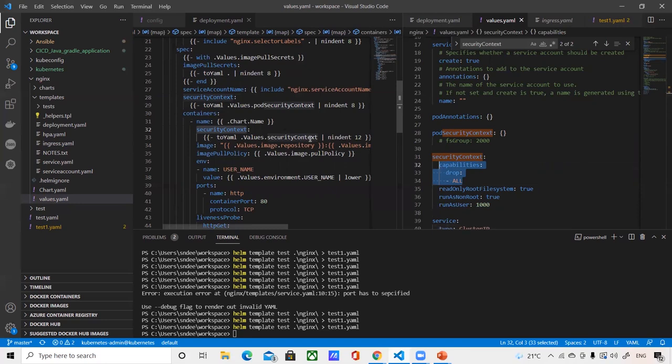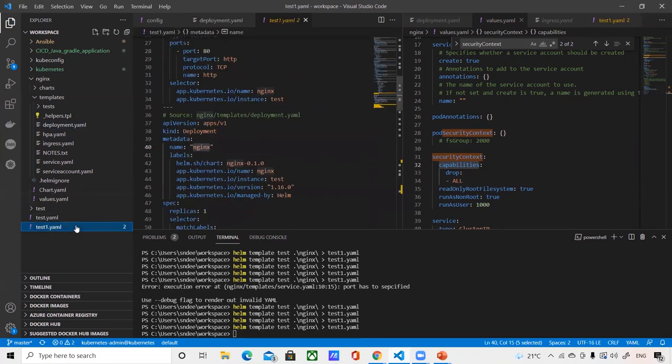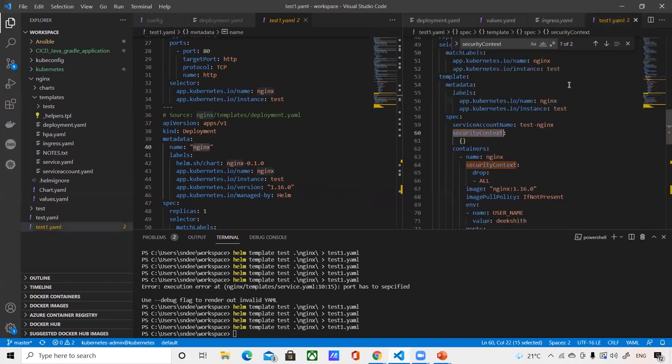I want to take it as it is onto my Kubernetes manifest files. So is it possible? Yes, it is possible. So after the security context, I want to take capabilities, I want to print this value. So let me take that .Values dot capabilities. Okay, so let me save it. And now when I render this with helm template test.yaml, and go to security context in the rendered file, you can see whatever capabilities are now displayed. So you can see drop all.